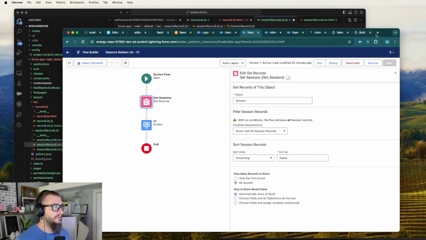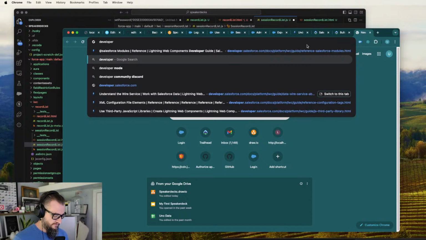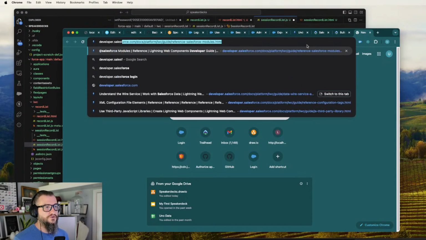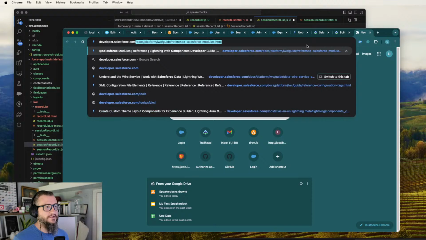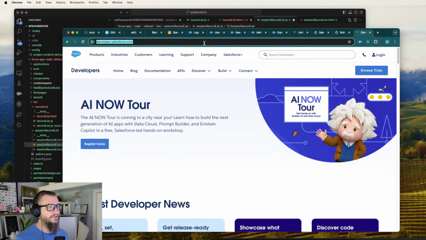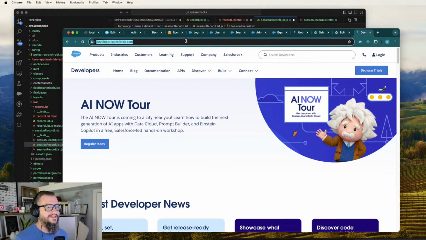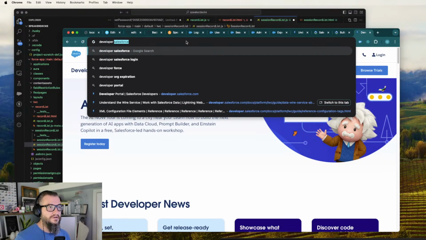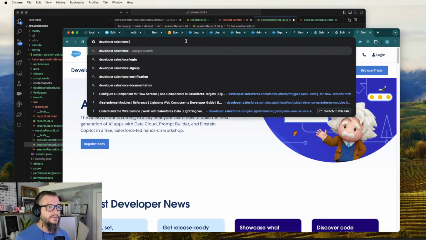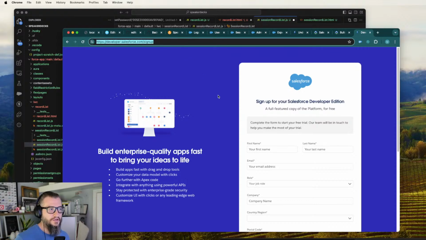And if you want to mess around, you can go get your own Salesforce org, which is what I've got up on other screens. So you can sign up for, wait, where do you get one? Hang on. Developer Salesforce org. I forget the URL. Here we go. If you go to developer.salesforce.com/signup, you can get a free org and play around with it.